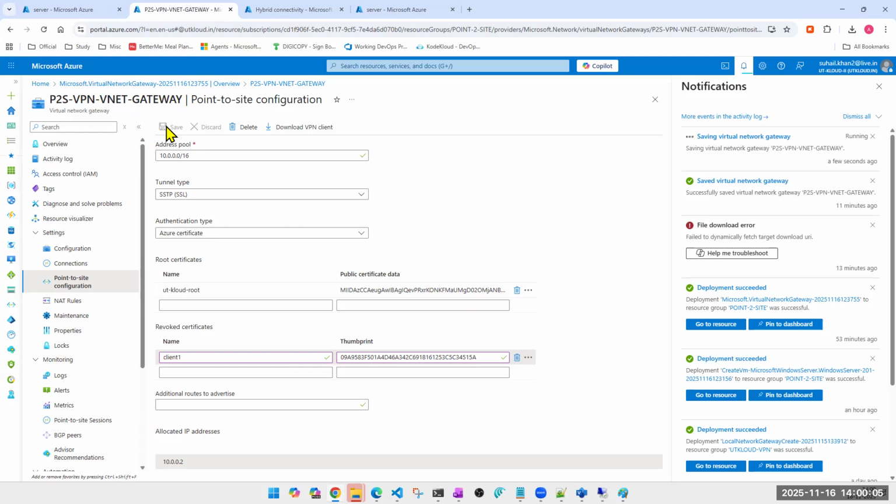Over there, the certificate name is something else. Here it is something else. It is not cross-verifying using the name. What is important information here? Thumbprint. Thumbprint.